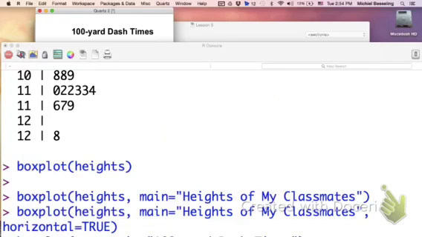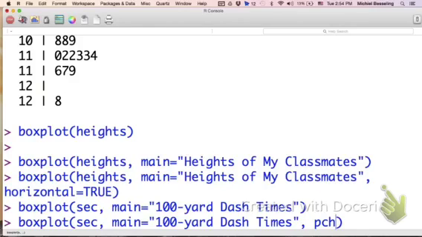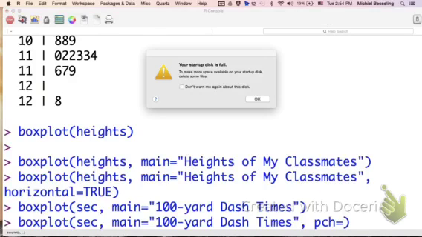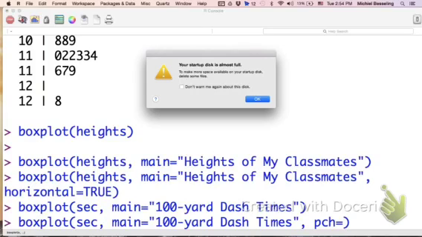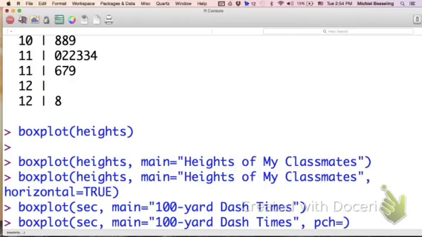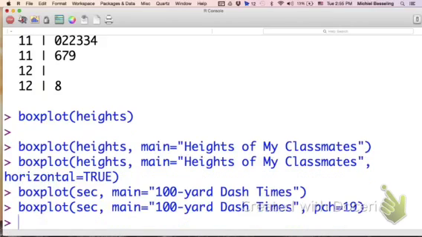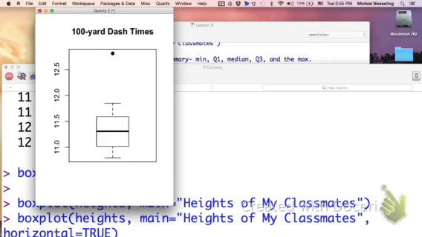So if you want to change it, you can use the option pch. It stands for Pacific Coast Highway. No, I think it stands for point character. Like if I'm making a dot or a point, and it's got a bunch of these point characters stored up. If you want to mess around and see what they are by number, my favorite is number 19. If I do pch 19, I say it's my favorite just because it's a solid dot.